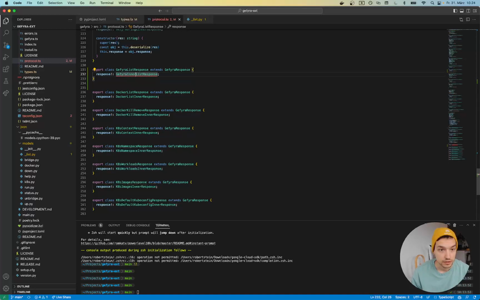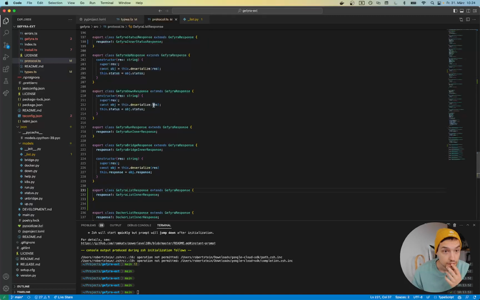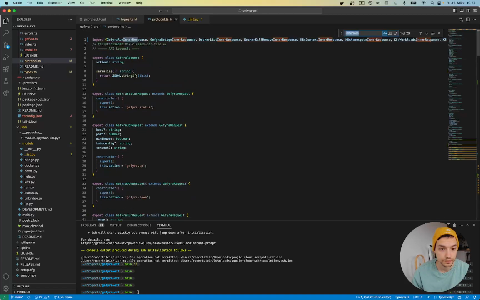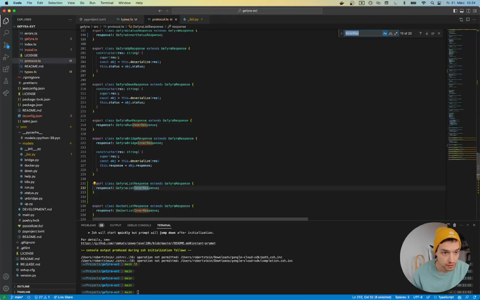So let's just change it like this, inner response import, and maybe we just adapt this. If we adapt it now, we will have to adapt it in the Docker status. Do we have more inner response? Like inner response. It's all inner responses, as far as I can see. Yeah.